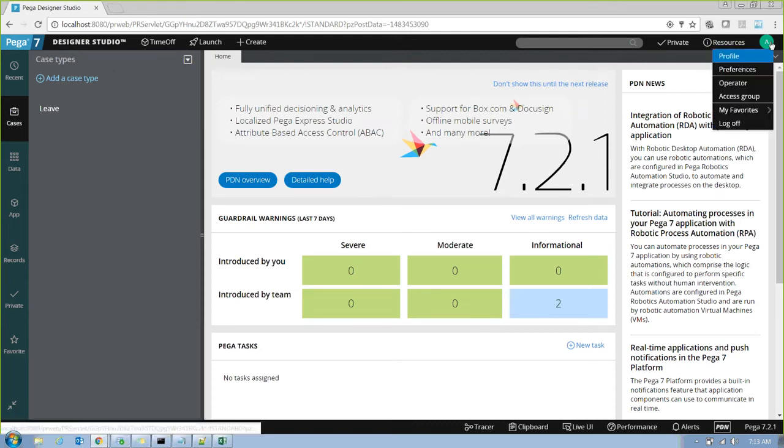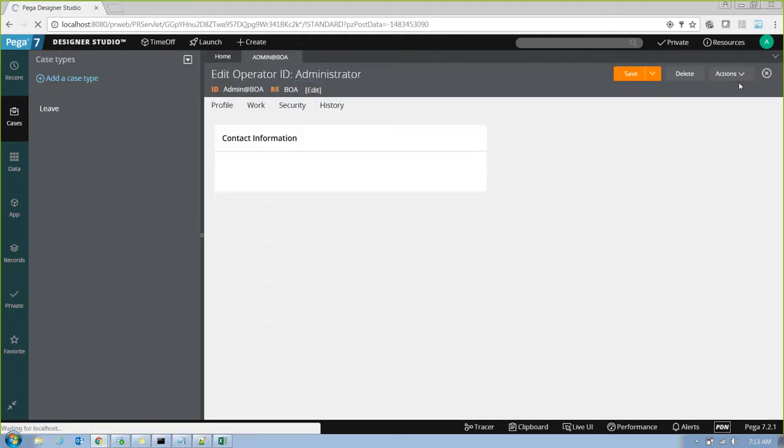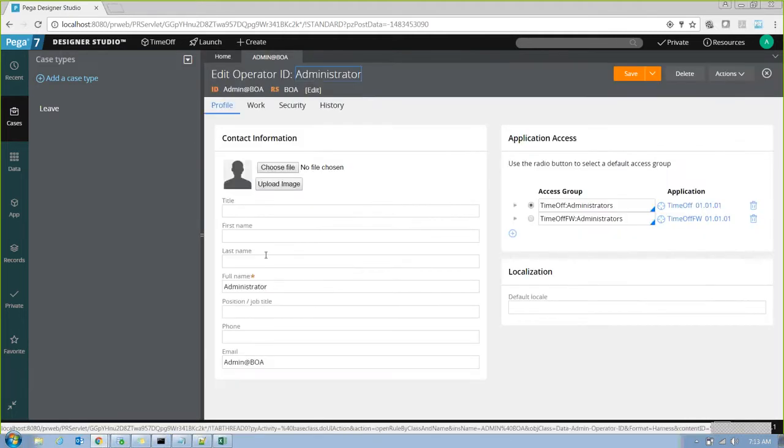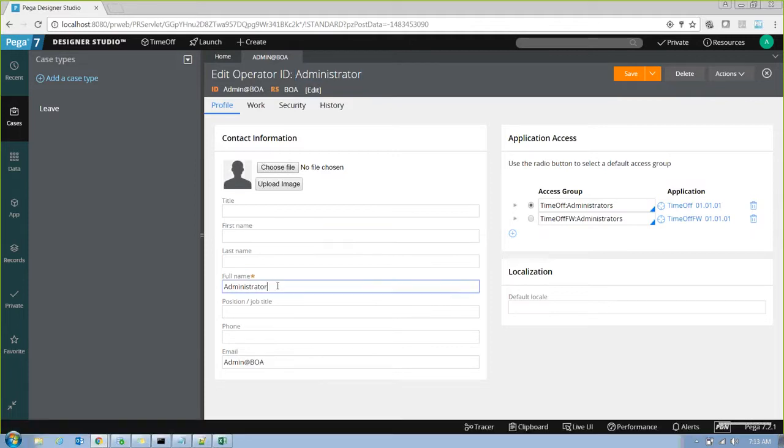Okay. And this is my operator ID. So operator, you see my operator ID. This is the place I can change my password. I can change my first name, last name, full name. Maybe you can give your full name as, okay, your name.